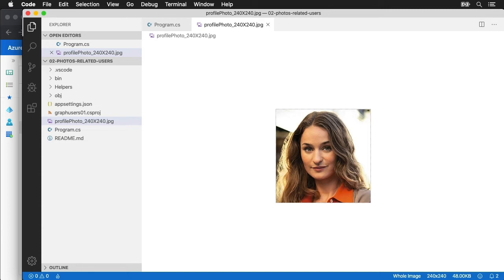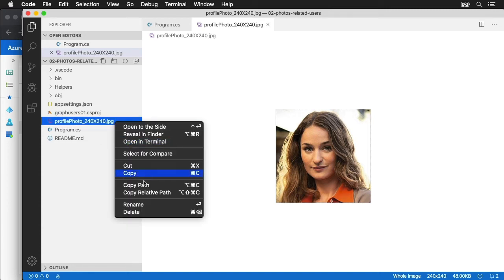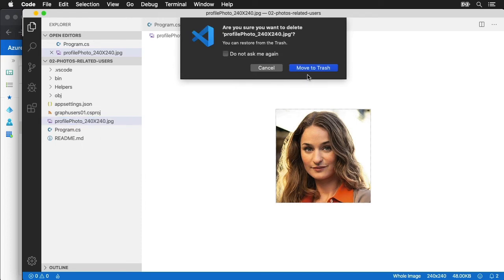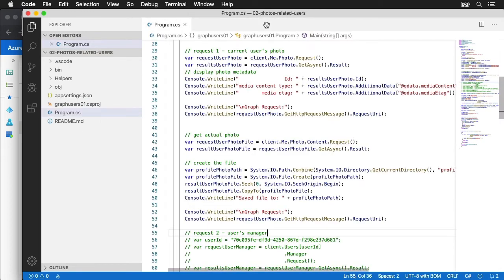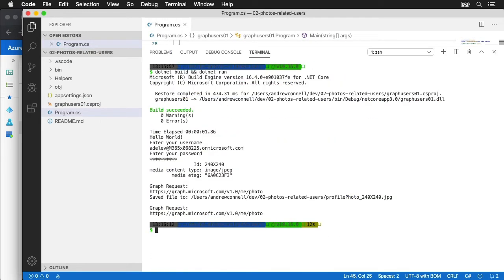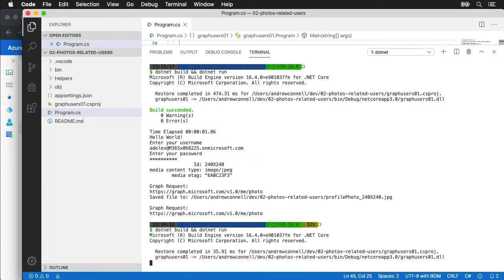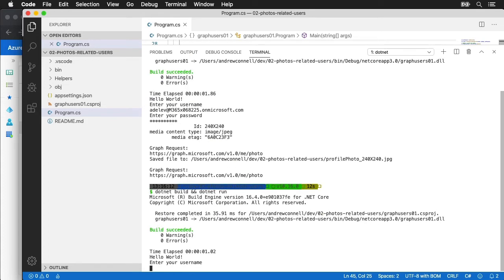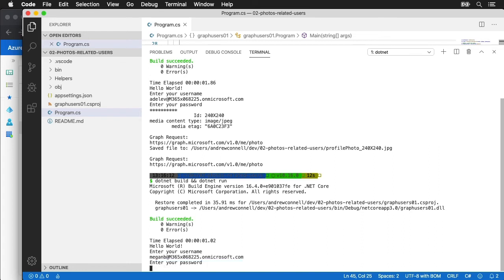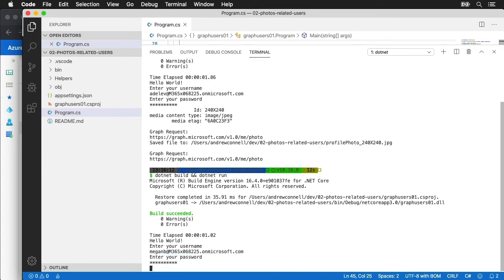And I can even go grab another photo. Let's delete this photo and try it for a different user, just to show that we're actually getting a real photo. So let's go back and run this again. That was Adele. Let's go to Megan B, and then we'll use the password for Megan.